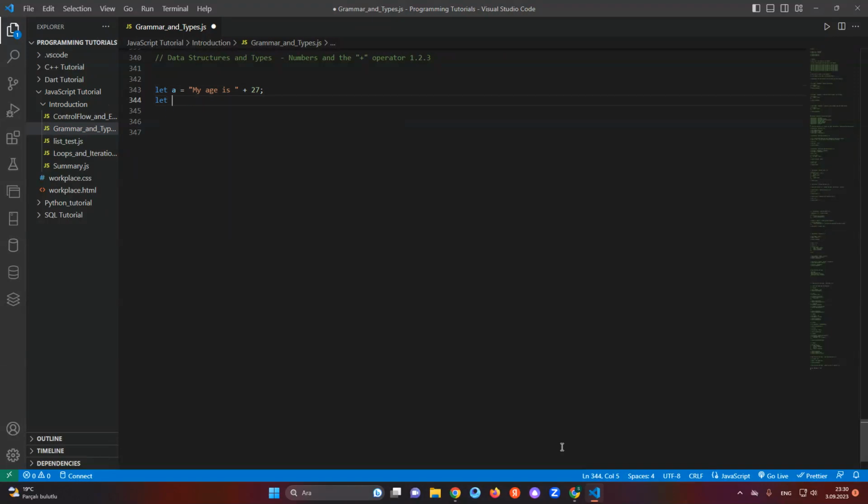And let's say let b, and let's say 3 room, ladder for us. So let's use such terms like this. Then we can make such a calculation with the plus operator, like 32 plus 5.